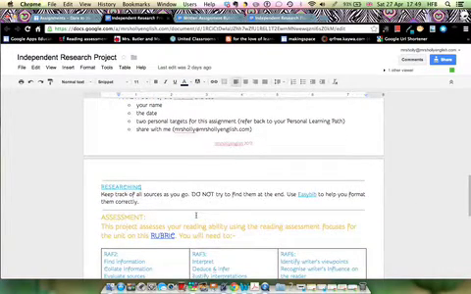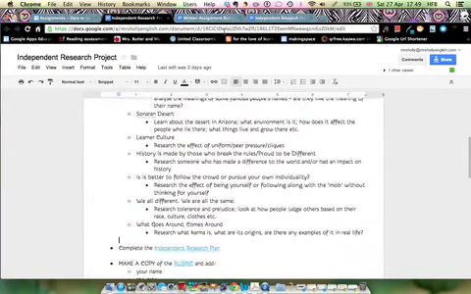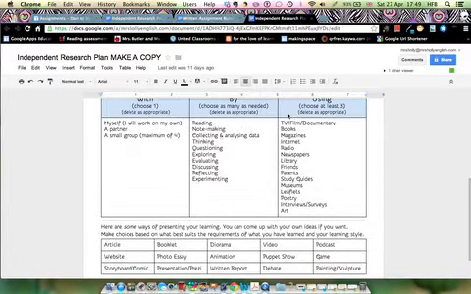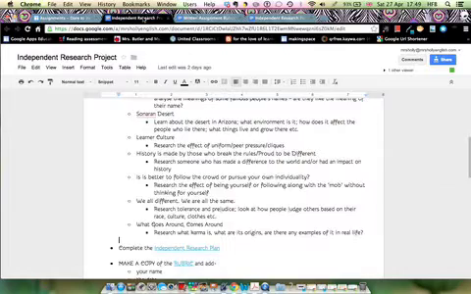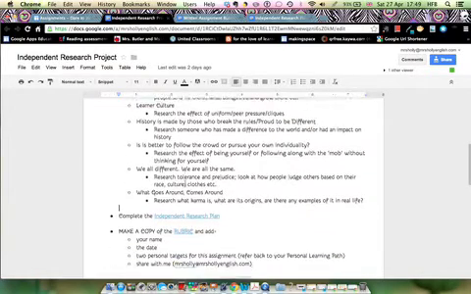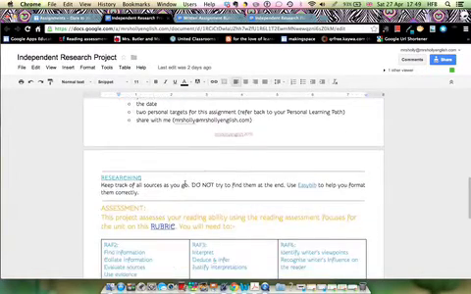Make sure you keep track of all your sources as you go along. So your sources are going to come from this here. Remember, at least 3. So keep a track as you go along because it's really difficult to do it at the end.